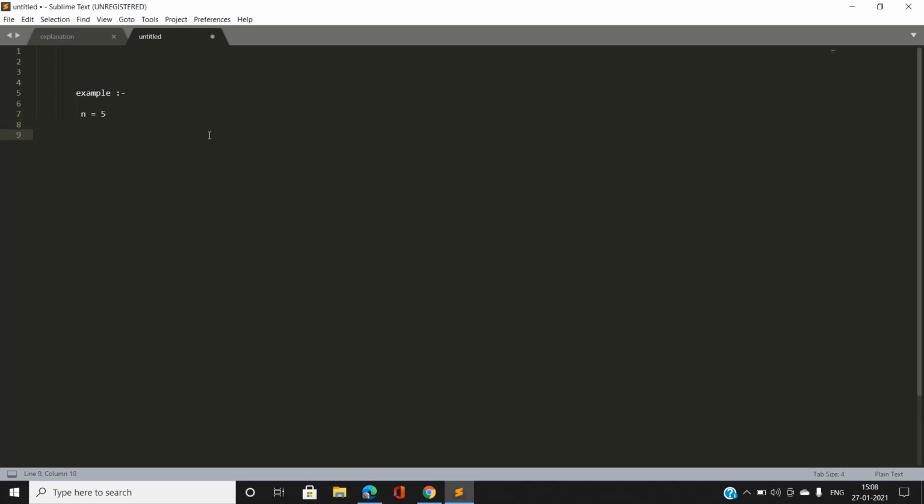The question says that we have to append integers from 1 to n, and what we are going to append is the binary representation of numbers from 1 to n. So the first number is 1, so binary representation of 1 is 1, and for 2 it is 10, and for 3 it is 11, and for 4 it is 100, and for 5 it is 101. So this is the binary representation of numbers ranging from 1 to n, and all numbers are appended. So we have to calculate this answer by taking modulo.